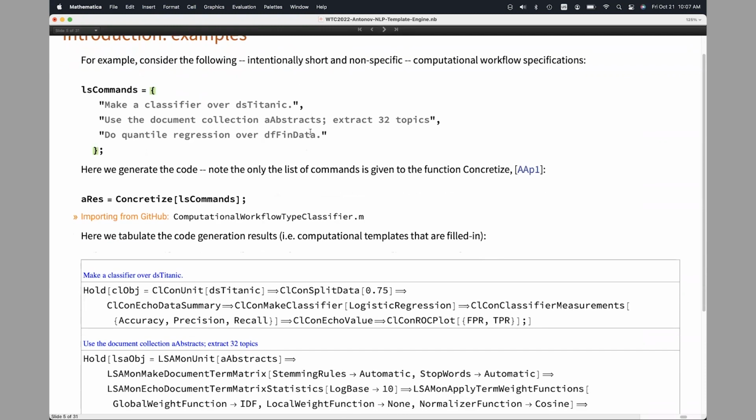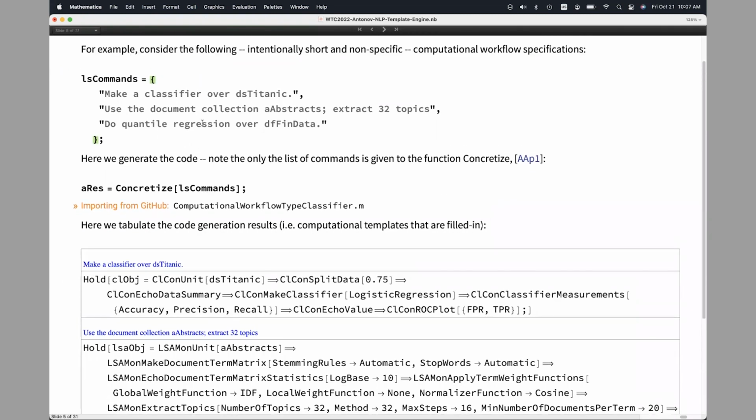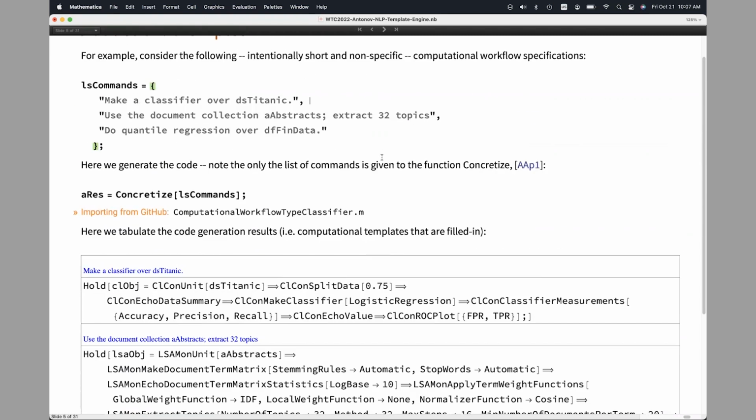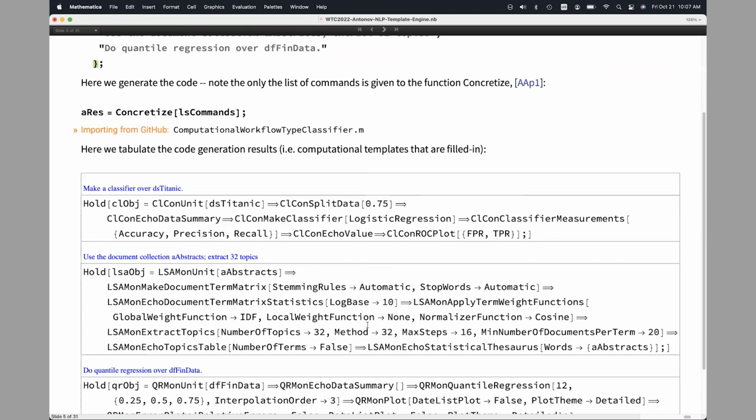Here is some example. You can see I'm having some simple commands, and I have generated this programming code corresponding to the commands here. Like say the first one, it's very vague. Make a classifier over DS Titanic. You can see DS Titanic has been recognized, and then the rest is just some kind of default stuff. The second command, though, which says use certain data structure, A abstracts, and then you extract 32 topics. Somewhere here, you can see what the 32 topics have been recognized.